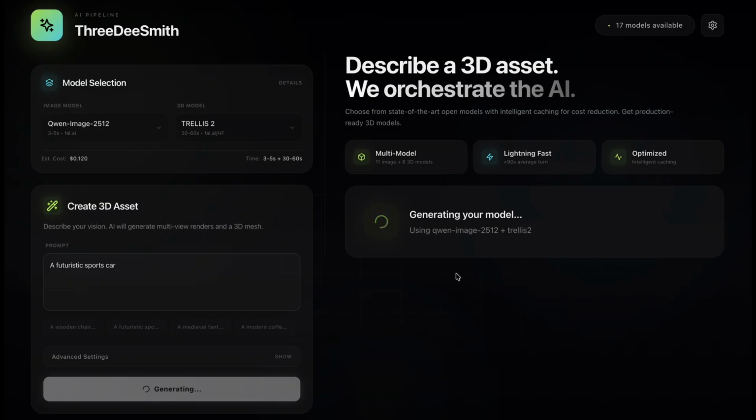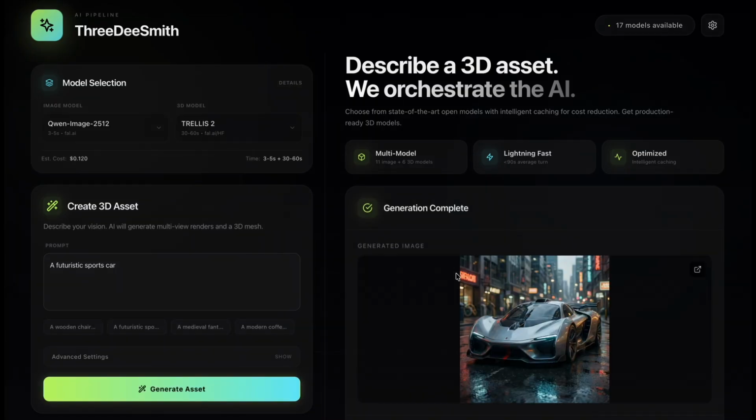Here's how you actually use it. The first thing you'll want to do is head over to the settings. It's simple. You just plug in your API keys for Fal.ai or Hugging Face. Or, if you're like me and want complete privacy, you just flip the switch to local GPU mode. The app handles the heavy lifting of downloading the models to your machine, so you can run everything entirely on your own hardware. Zero API fees.